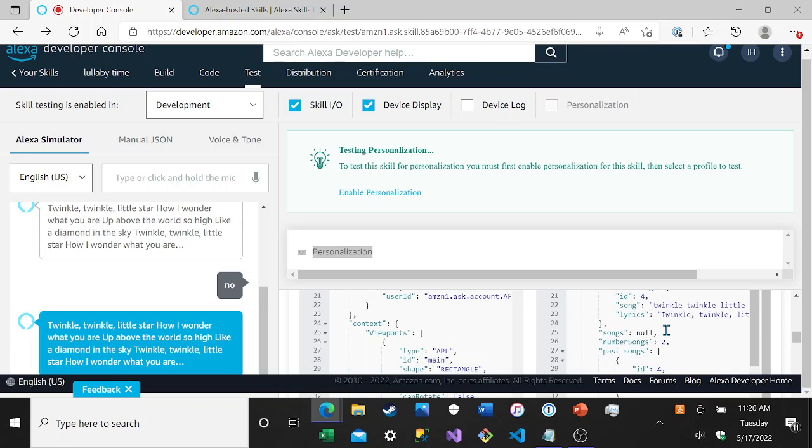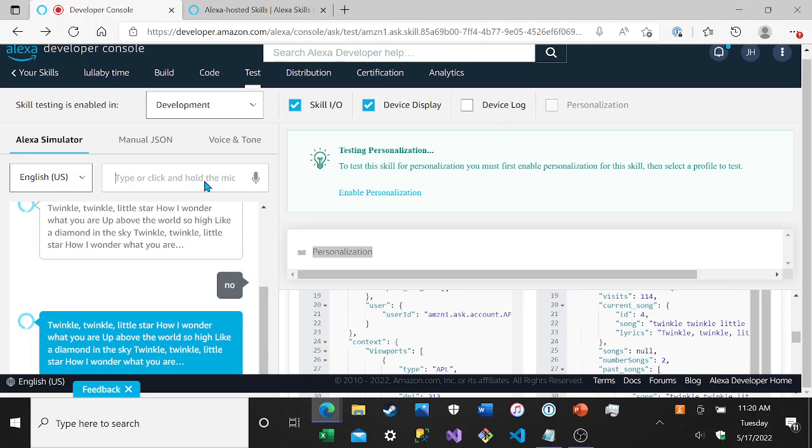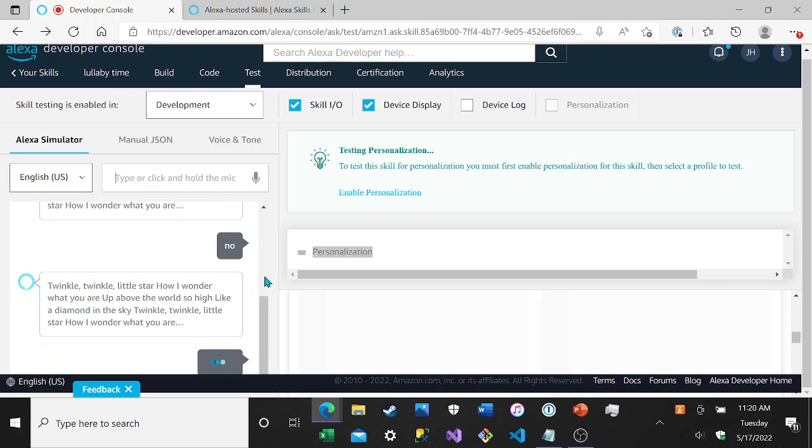Songs is 2. And the current song is Twinkle Twinkle Little Star. Let's get a different one now.